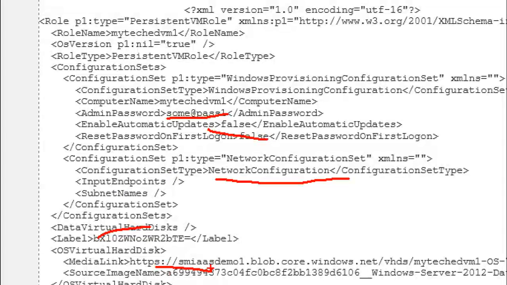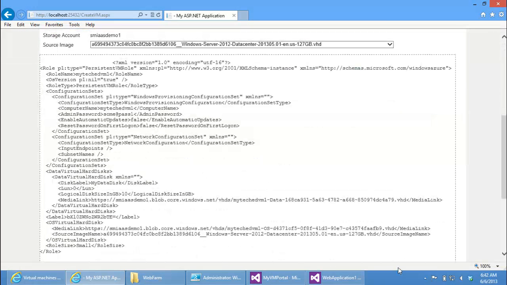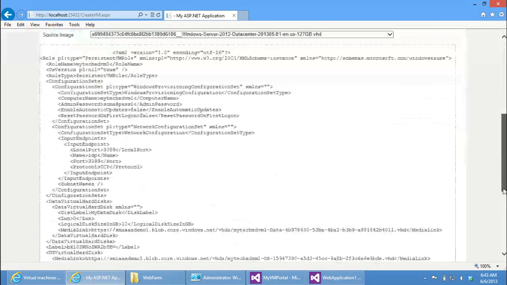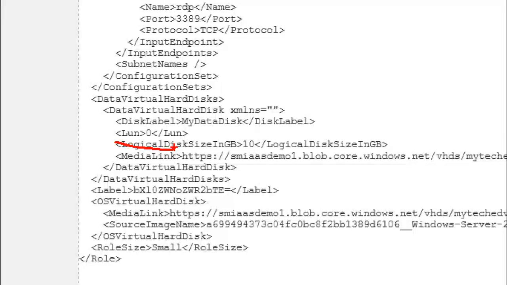But you can see here is the storage account where my data disk or my OS disk is actually going to be created. So if I go down and I add a data disk, and then I add, say, an RDP endpoint, you can see that the only thing I'm really doing here is munging the XML. I'm adding input endpoints to the XML. I'm adding a data virtual hard disk to the XML. This is all the API does: it creates a role as a big XML object, and it posts it to the API. And updates work exactly the same way.